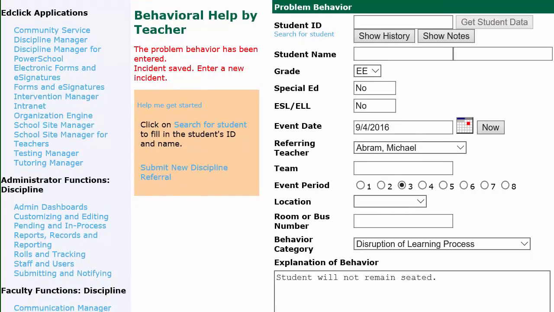You'll see the confirmation message in the upper left of the page indicating that the incident has been entered into the database. If emails have automatically been generated to the student's parents or others, the addresses of those emails will be listed here as well. Your referral is now complete. An administrator will automatically be notified that your referral has been posted and is awaiting his or her action.